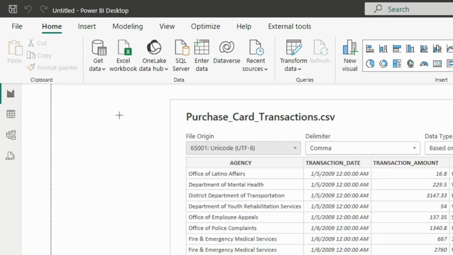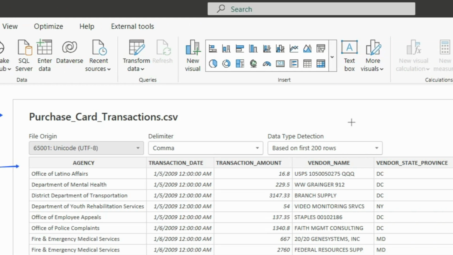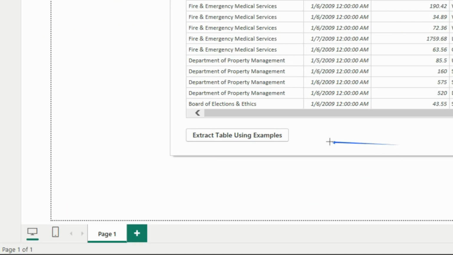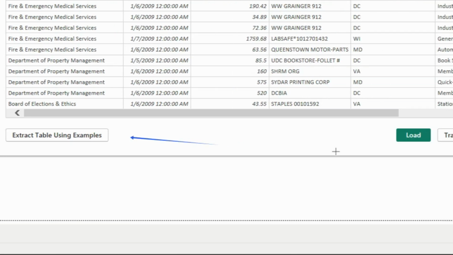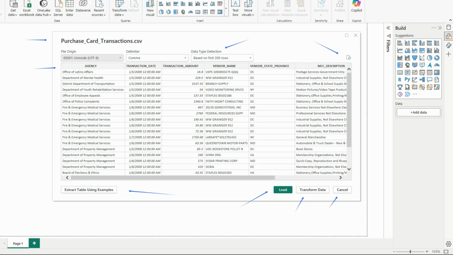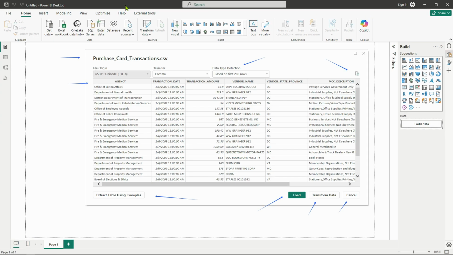What we thought, step one is we want to clean up the data. And prior to that, you can see the Navigator window shows you what type of file you're bringing in. And it also identified the columns and the headers. If you want, you can refresh the data by clicking on this button. And you can also extract table using examples. We have three options: load, transform data, cancel. In case you want to transform, you can click on transform data.